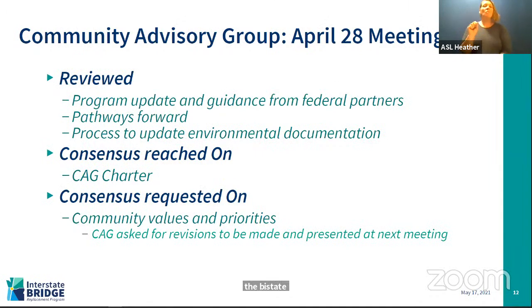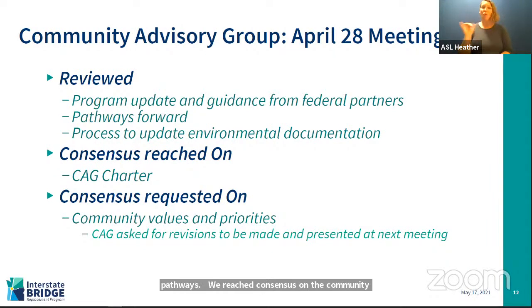So at our last community advisory group, we reviewed program updates, pathways forward, and once again, the process to update the environmental documentation, which is the 4 pathways. We reached consensus on the community advisory group charter, and we also reached consensus on community values and priorities. We are also looking at some small revisions to be presented at our upcoming meeting in early June. So next slide.